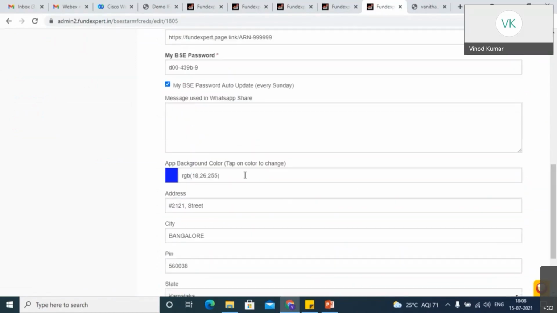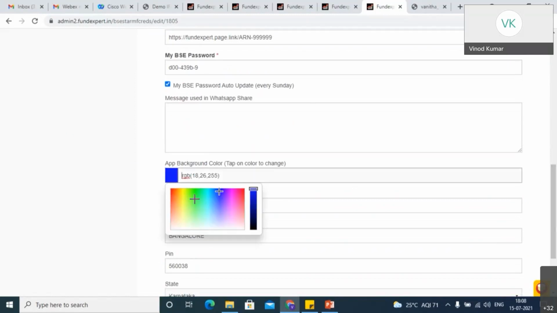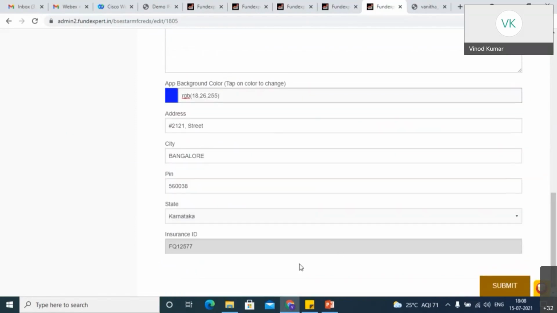And in case you want to change your app background color, you yourself can change it from here. Whichever color you choose, give submit, it will automatically change immediately in the app. So your address details and your insurance ID, if it is active, what your insurance ID is, will be available here.